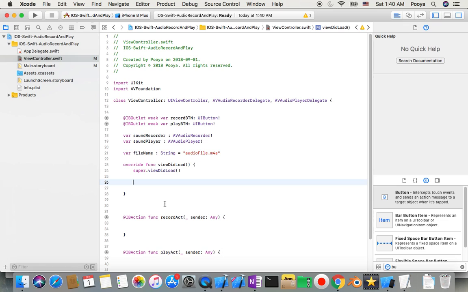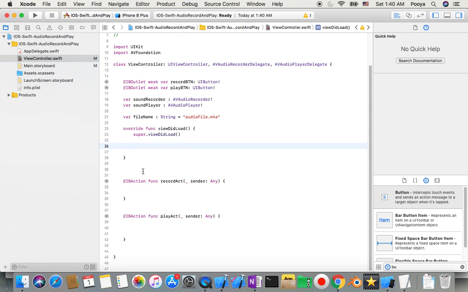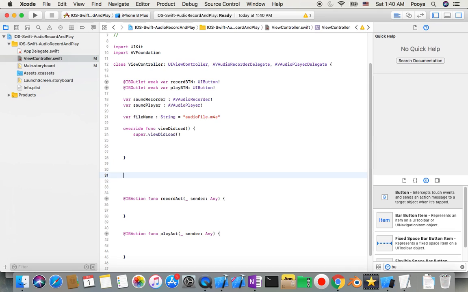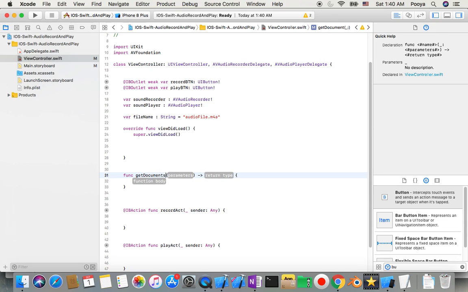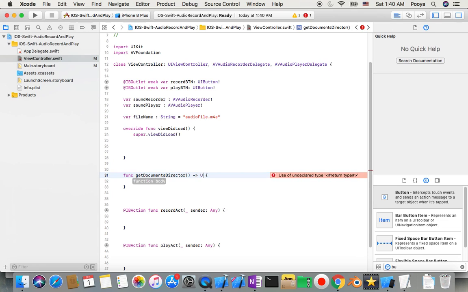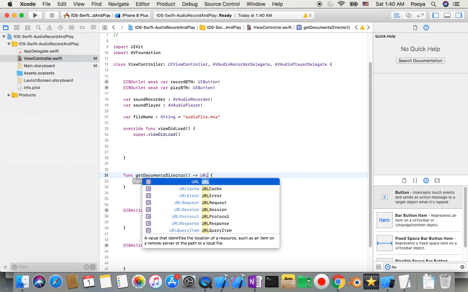Okay, so viewDidLoad. We need to do something there, but not now. I need to make some function here. First of all, this function name will be getDocumentsDirectory. No input parameter, but the return will be URL.